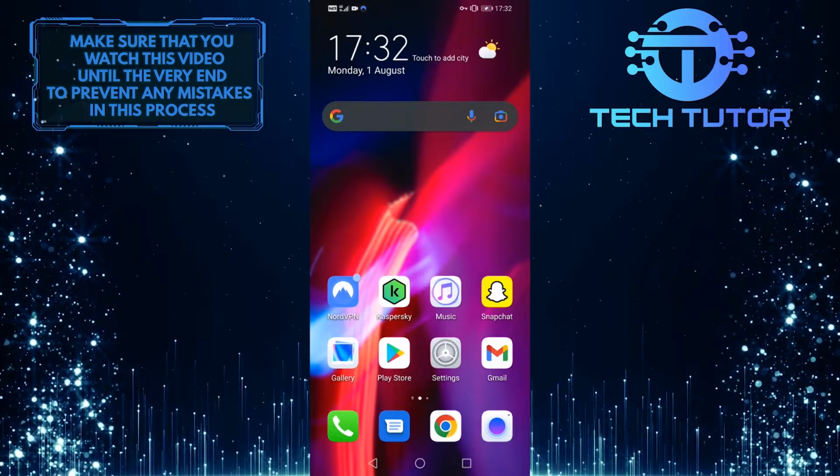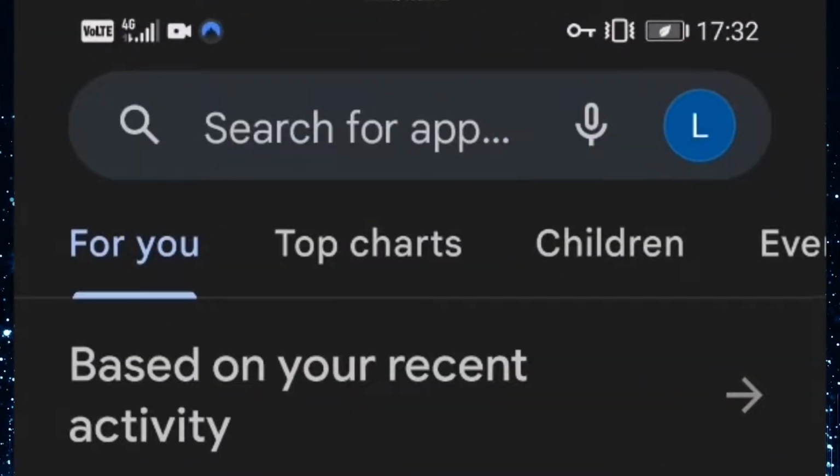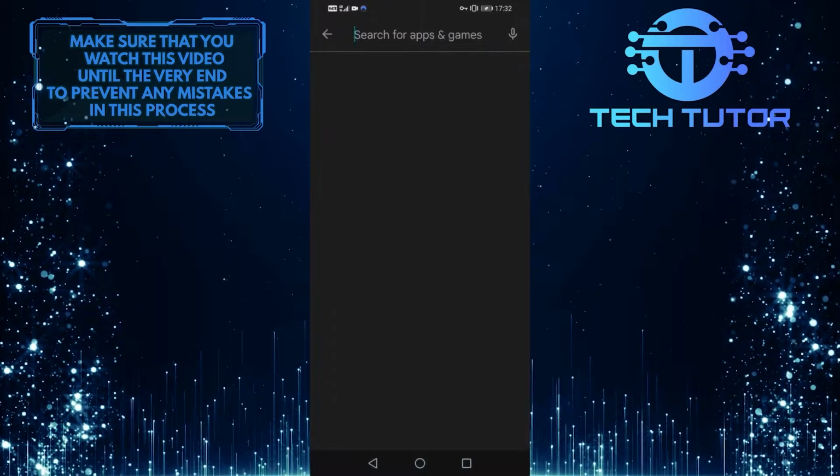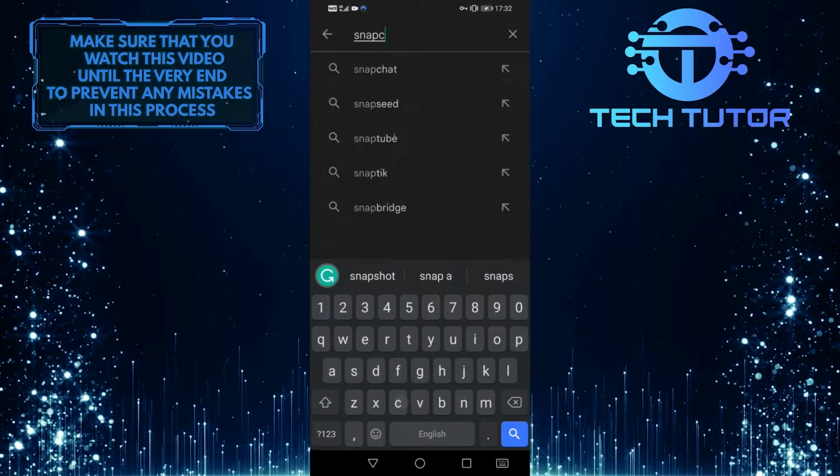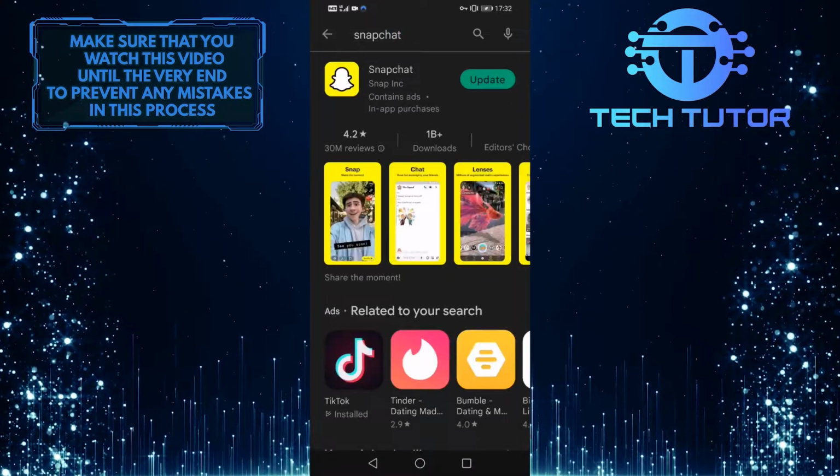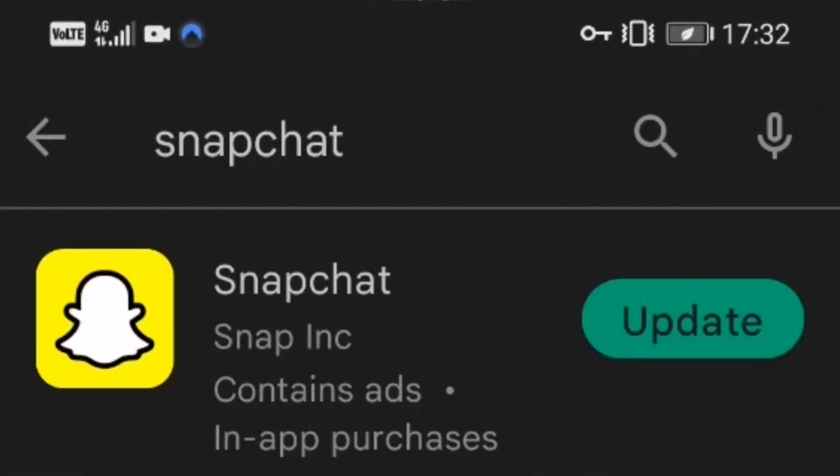To get started, first open up your Google Play Store and then tap on this search bar up top and search for Snapchat. To the right of Snapchat, it will either say Open or Update. If it says Open, that means you are using the latest version of the Snapchat app. If it says Update, then you need to update your app as soon as possible.